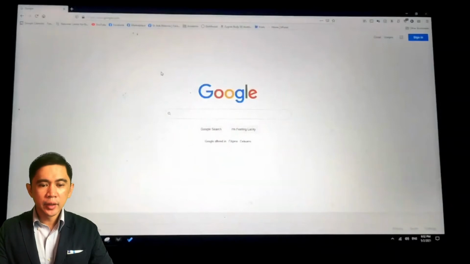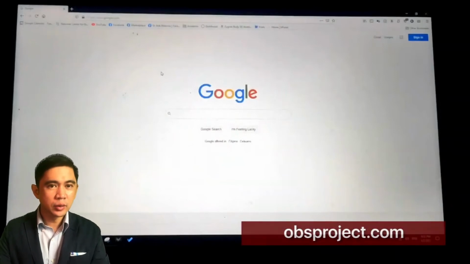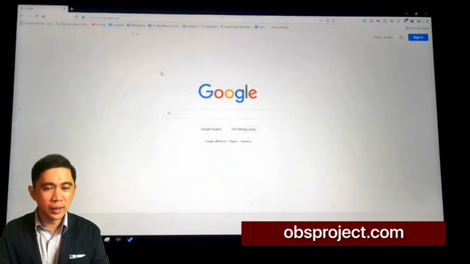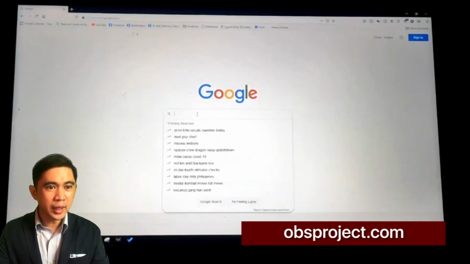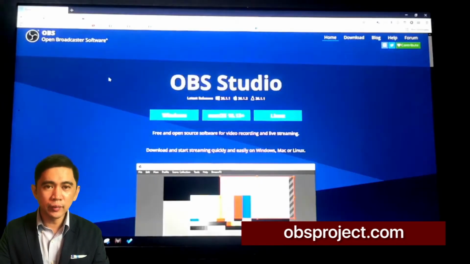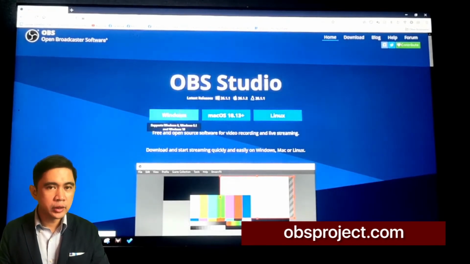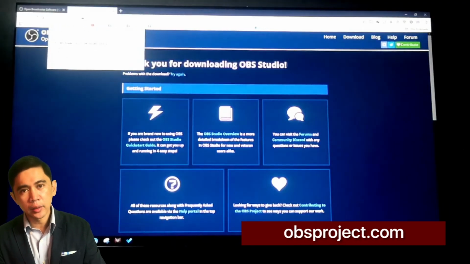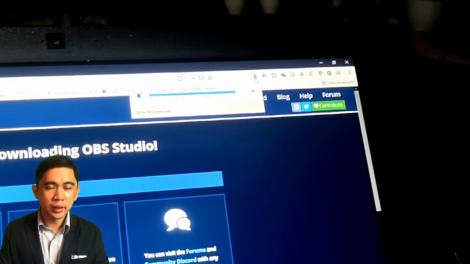Okay, to start using OBS, we need to download it from their website. To simplify everything, just go to Google and type in OBS. Here it is, Open Broadcaster Software. Just click on it and it will lead you to their website. Once you're there, choose the operating system of your laptop. Mine is Windows, so I downloaded Windows. Then just wait until it is downloaded.